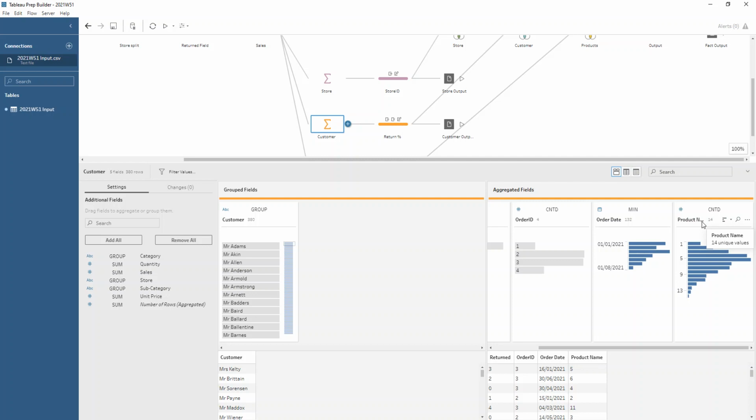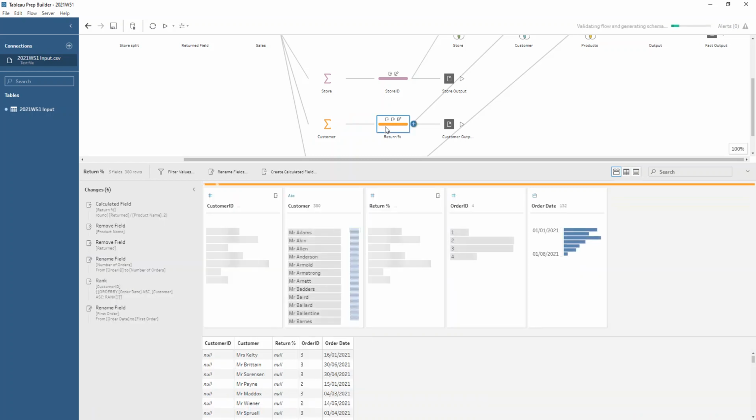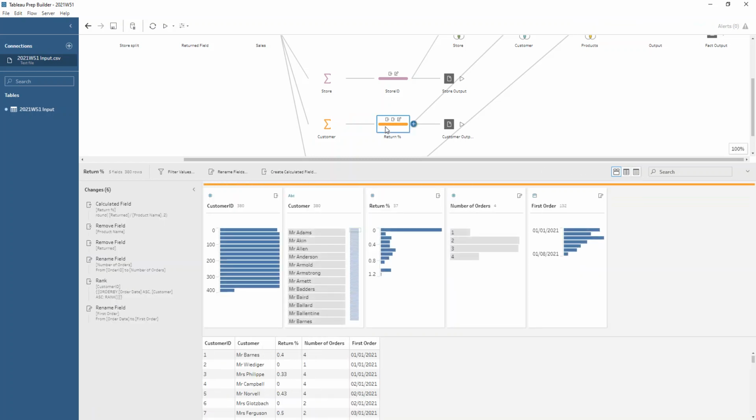Okay, so I was just thinking about the quantity field and how we're not taking that into consideration. But since our return flag isn't based on the quantity either, then this methodology is working for us. Phew, I thought I was going to have to change something.